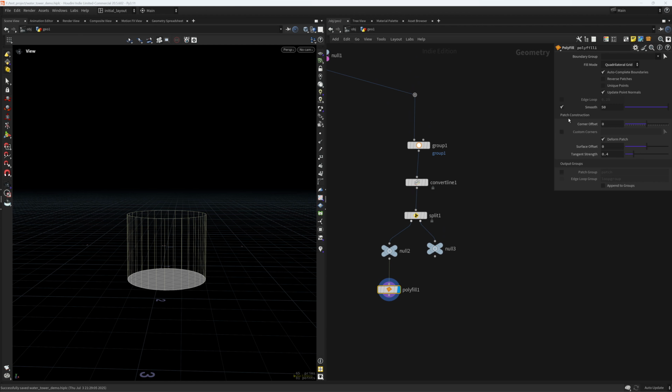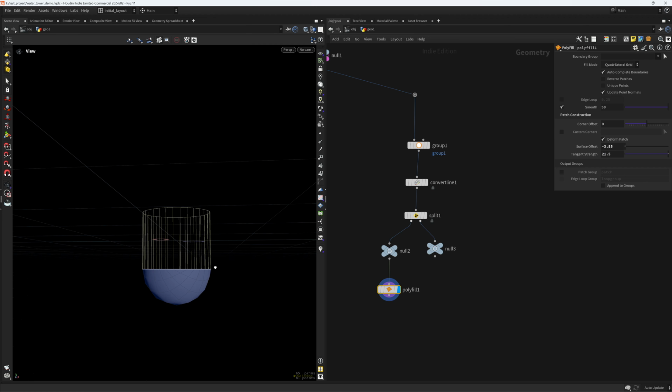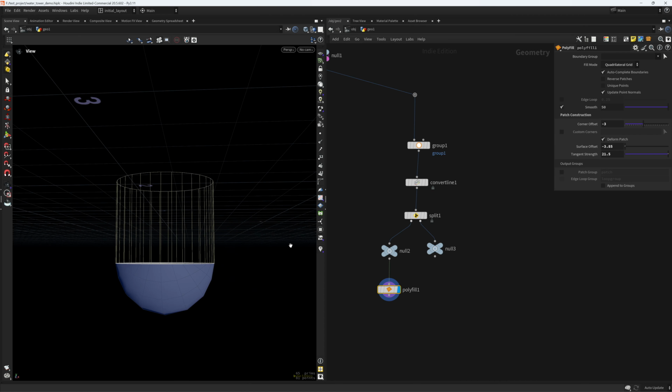So I'm going to set this to quadrilateral grid, that's a mouthful, and I'm going to start to play with this surface offset. And let me see what sorts of values did I use in here. So I'm gonna reduce this to -3 point something, and then I'm gonna just try to spherize it as possible. So something like this. Spherize it, is that a word? I don't know. Spherify it? I don't know. Well, anyways.